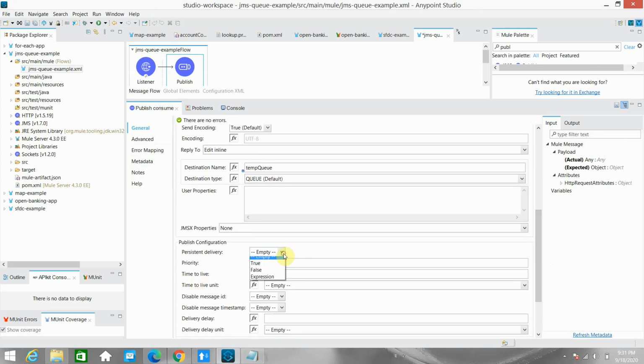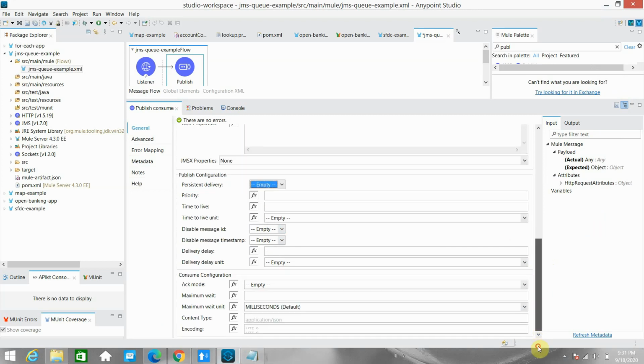Persistent delivery, you can say true if you want it, that is fine, or you can keep it empty also, it doesn't matter. Also you can define up to what time you will wait for the response. So basically you can define the response timeout. I will say 1 minute. You can wait for 1 minute.